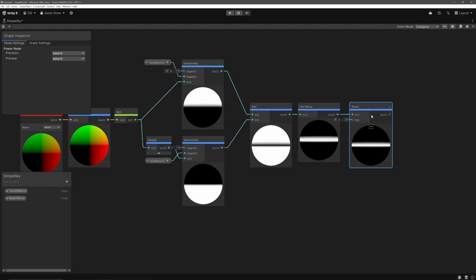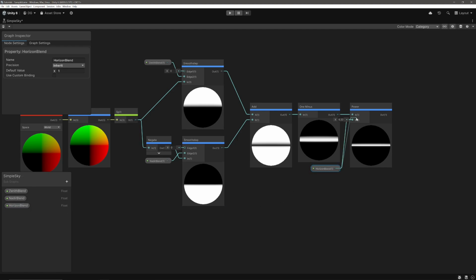Power node simply goes A raised to B, and it will simply darken the values which are less than 1 as I increase the power. I would like to control the power from the shader graph, so you guessed it, create another float property. Call it horizon blend. Give it a default value of 1. Drag it in and feed it into the power.